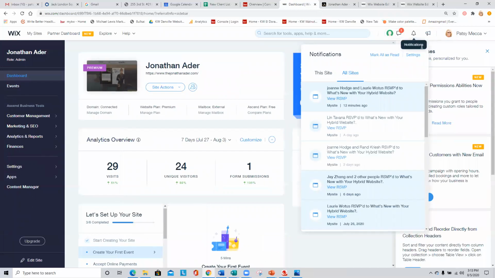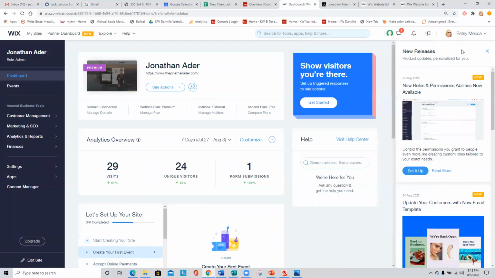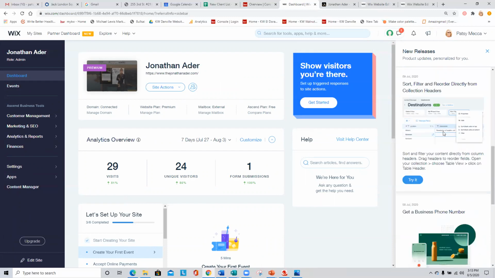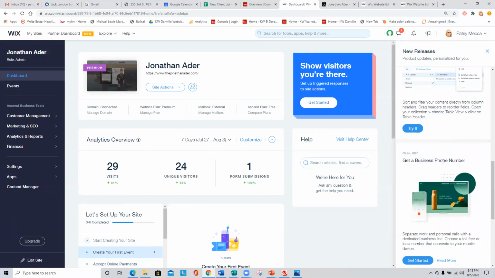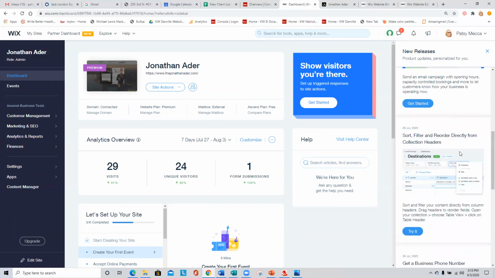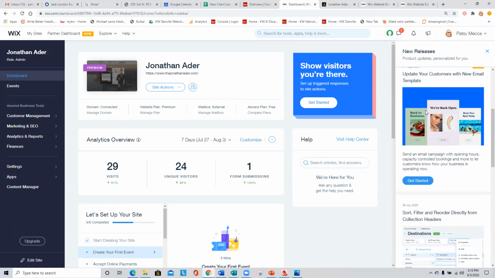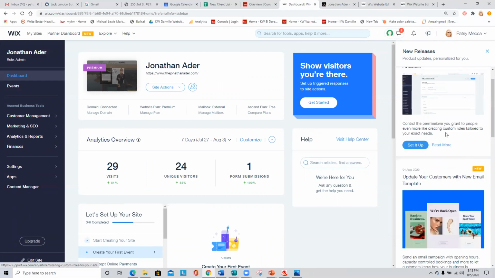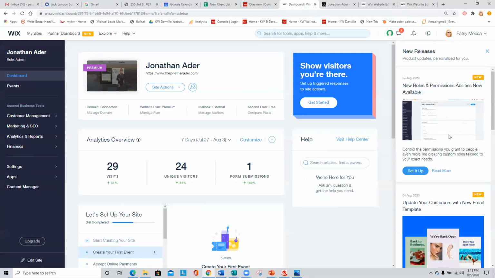And then it's going to also give you some new release information over here if you get interested to see what is new and available. And each week or each month when we have these classes, I really want to show you what is new and unique to what new features are available to you.